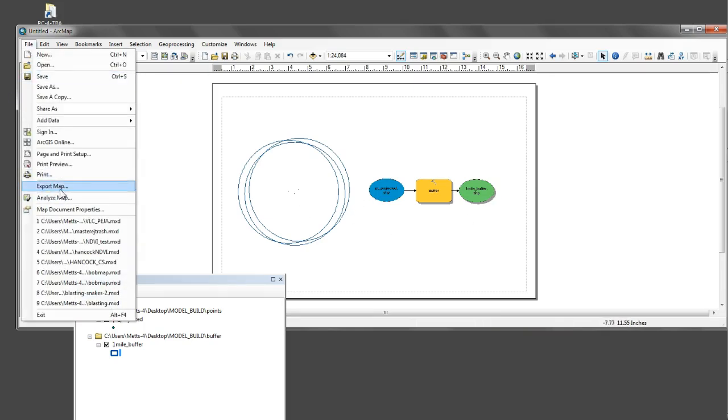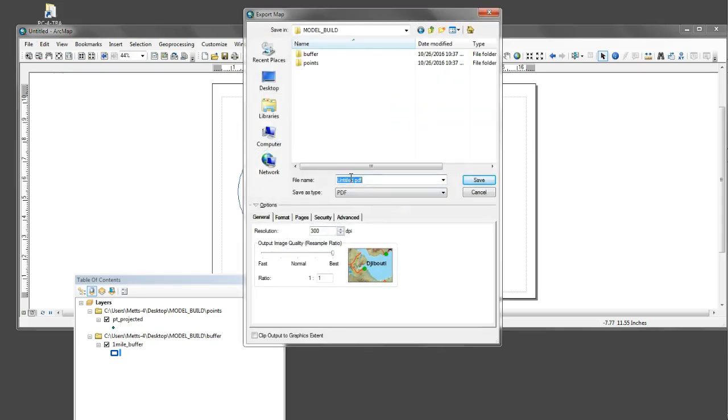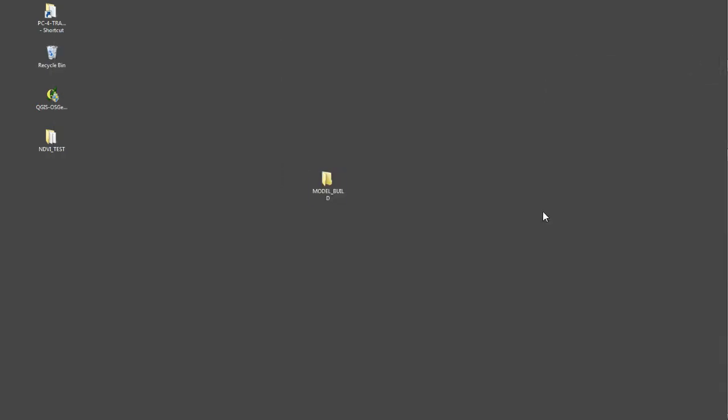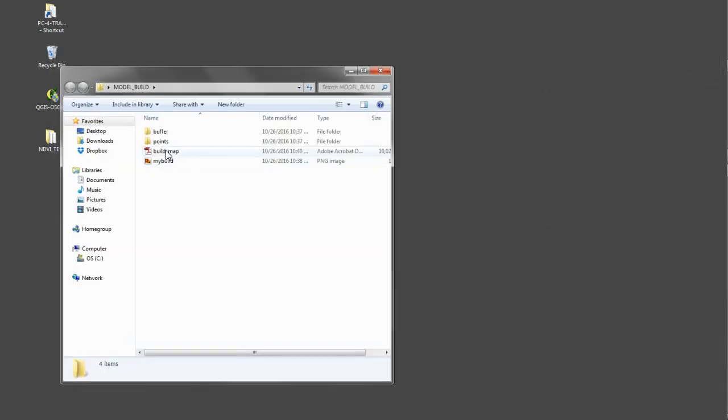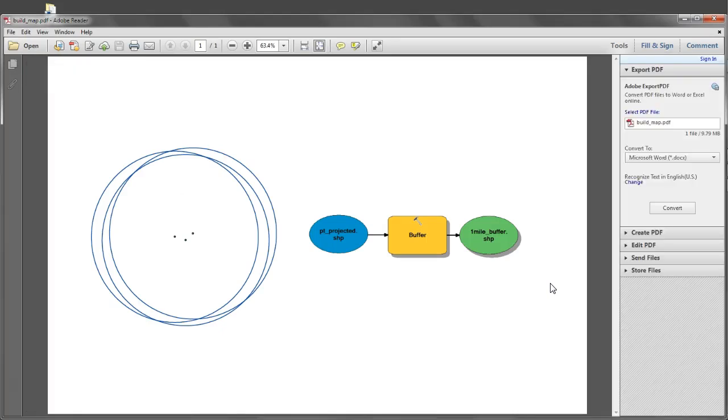And I can go to File and just export this out as a PDF, and we'll take a look at it in PDF format. So here I'm just going to call it build map and say save. And let's go take a look at that. So if I double click on Adobe, I can see that now I have a nice map sheet, and on the left hand side I have the actual features that were produced, and on the right hand side I have a visual representation of the model.